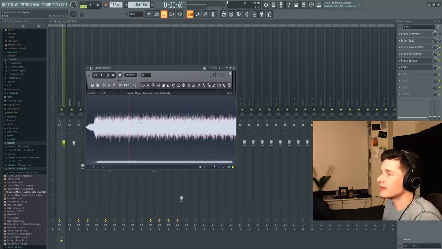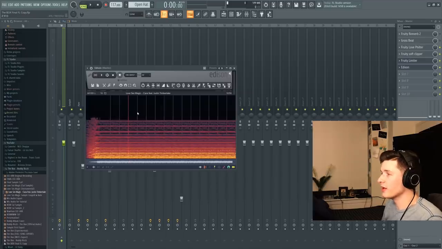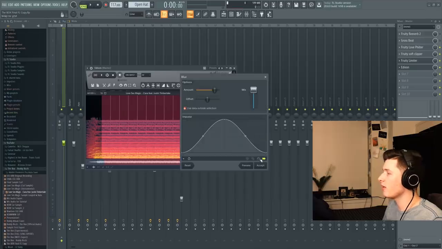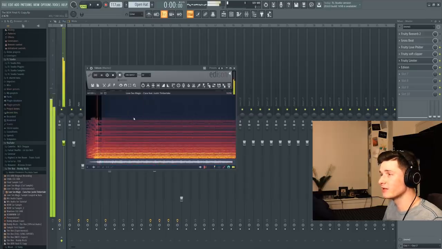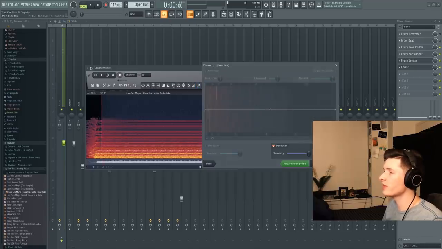Only problem with that is it's going to add little blips. So I'm going to go to view and click spectrum, and you can see these little clips right here. So I'm going to start about right here, and I'm going to blur this entire thing. Click here, press accept. Now it sounds like this. But you still heard a little clip right in the beginning. So I'm going to go here, press this button, clean up, denoise, press accept.